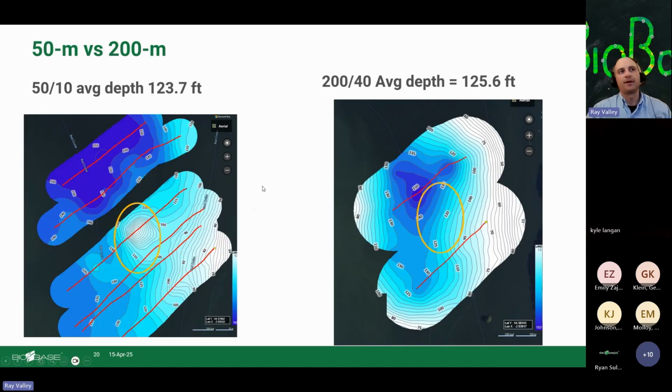And then here's an example where, if you get rid of this transect, that feature now just disappears from the map. If you don't have transects going over some feature, it's not going to be mapped.